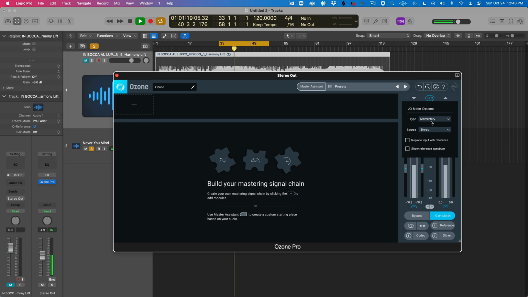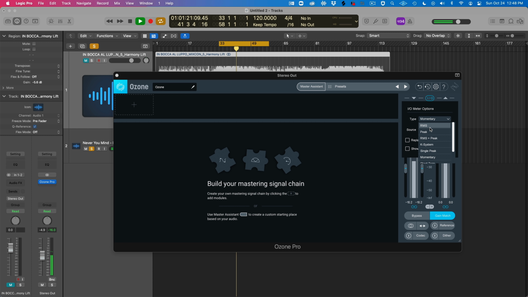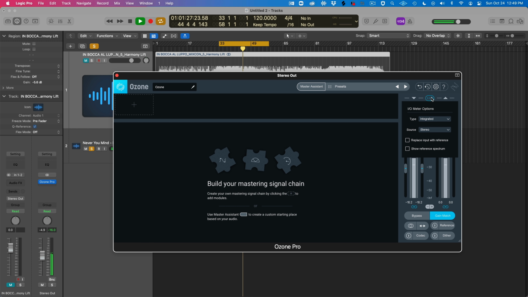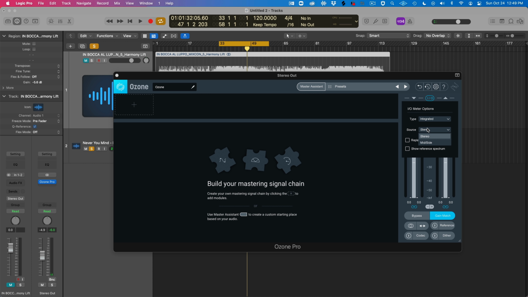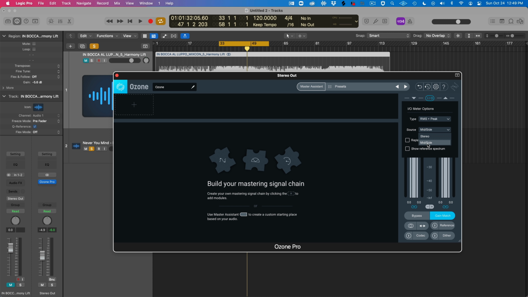I tend to leave it over here at, where do I leave it normally? I think integrated is where I leave it. We also have the option to have the meters tell us what's happening on the mid side or in the stereo field. That's pretty handy.